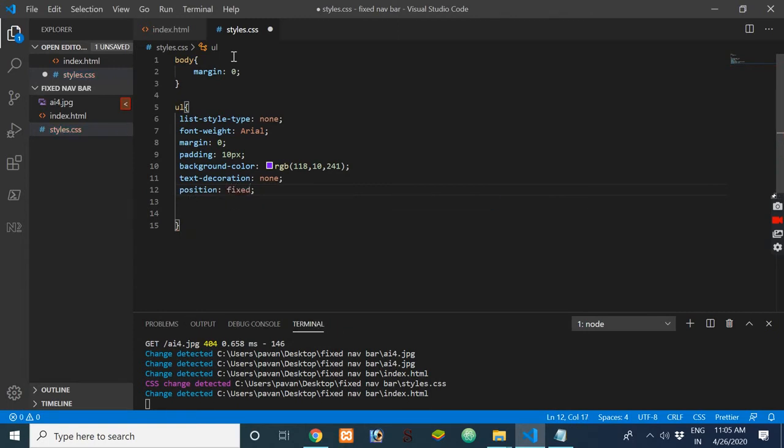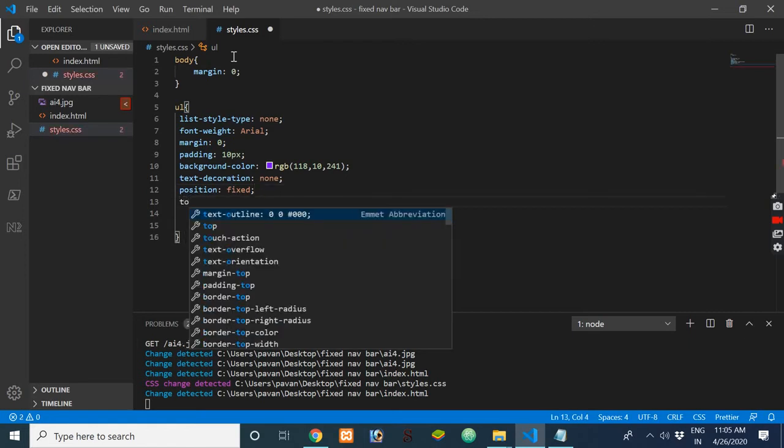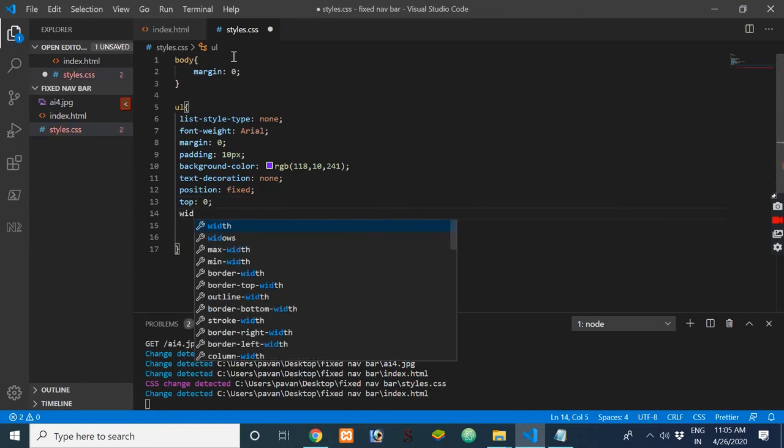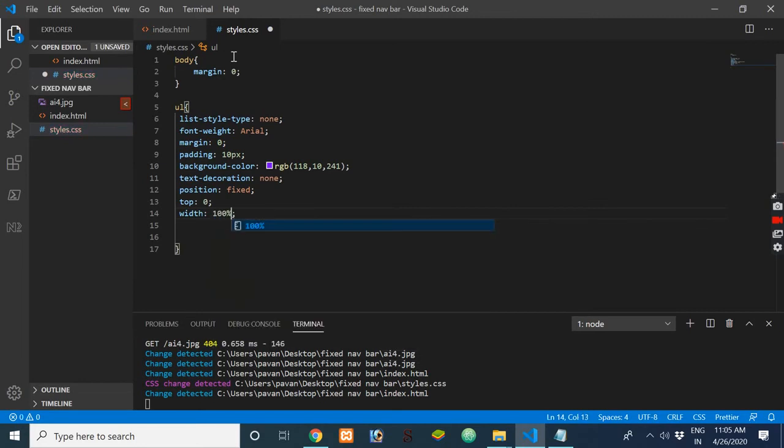If I give it as absolute, the position will be absolute and it will move with the page when we move the page. Fixed. Top 0, I'm now using nothing, and width is equal to 100%. Yeah, it's done.